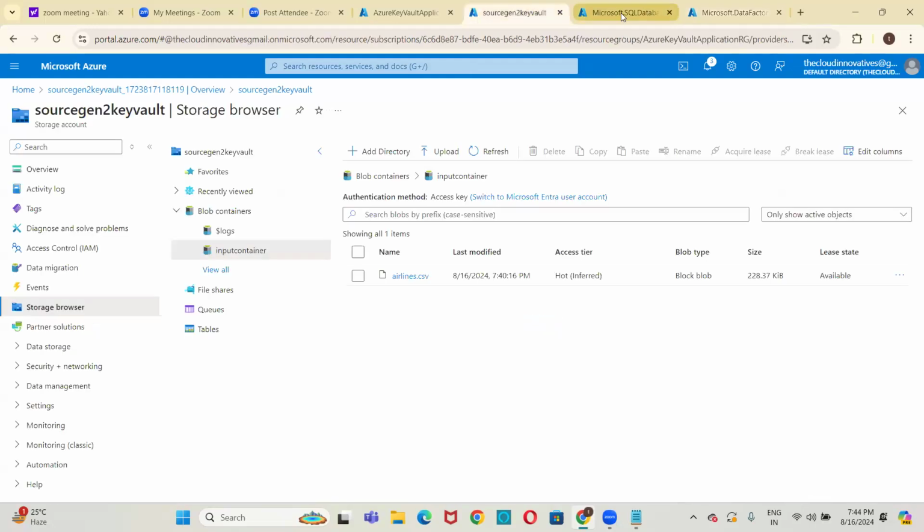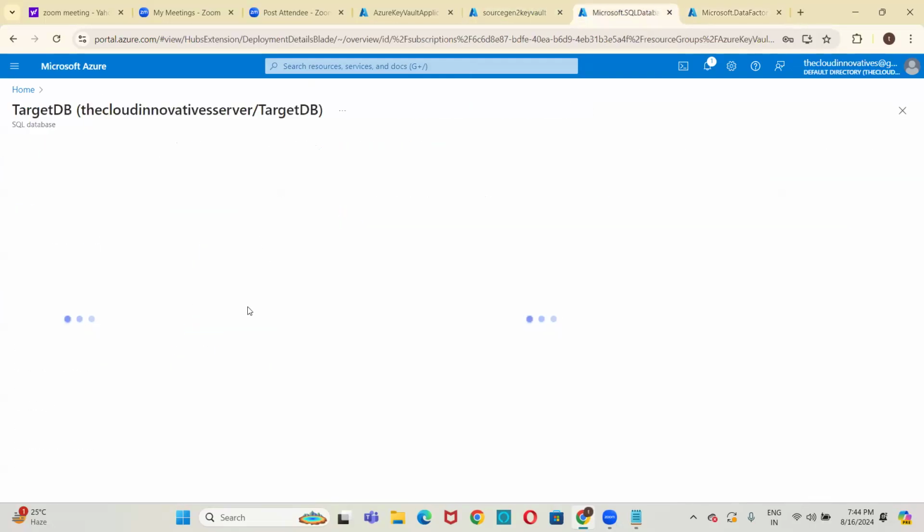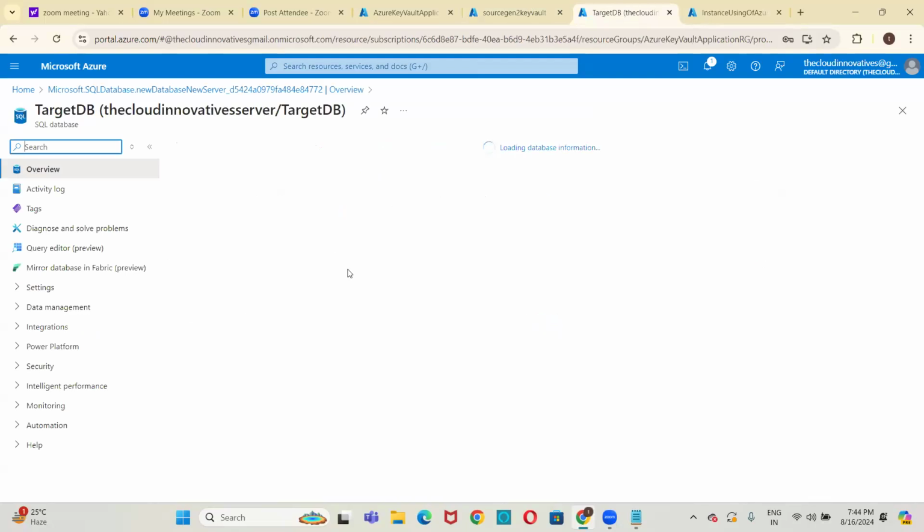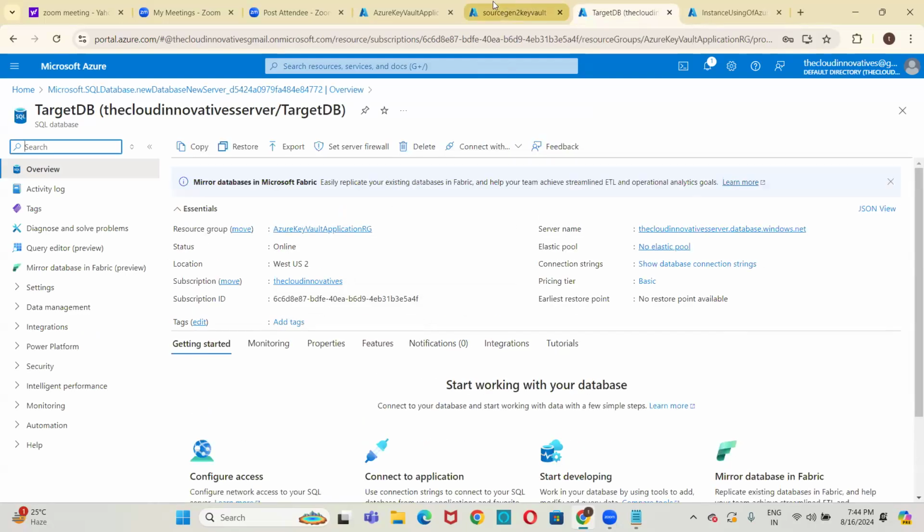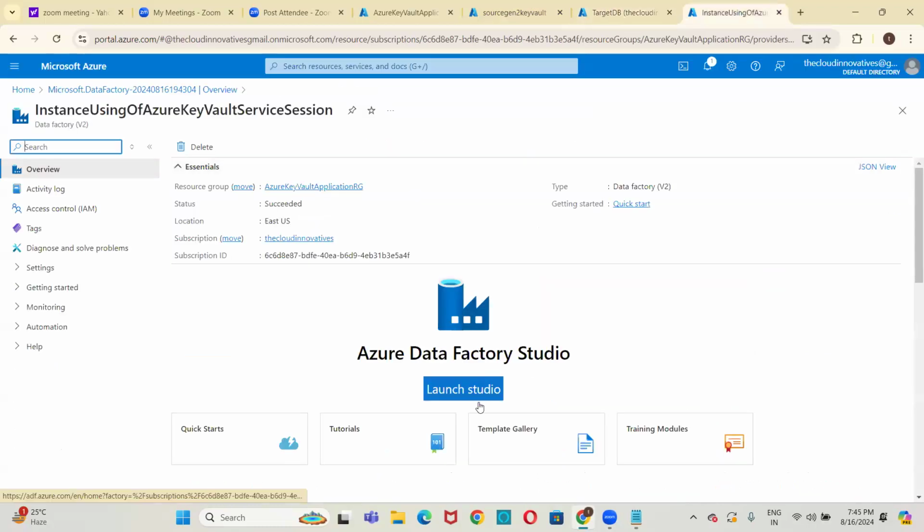Now this is ready. So I'm just opening it. Now this is ready, everyone. So guys, the source is ready. The target is also ready here, everyone. The source is ready, the target is ready, and the data factory is also ready. Okay, so launch it normally.